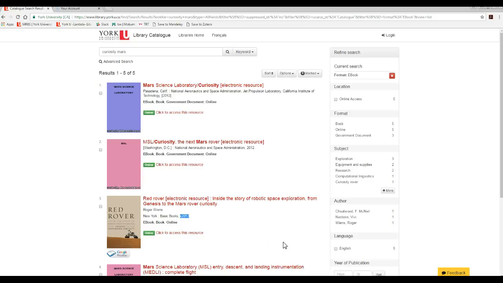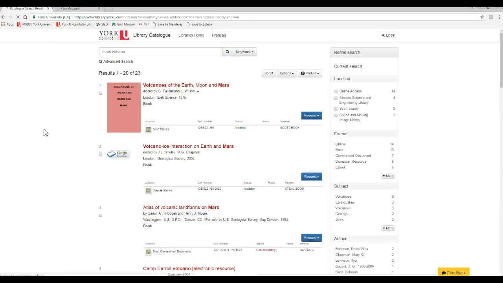Another thing that we might want to find out about is some sort of geological formation on Mars. Let's say we're going to search for something on Mars volcanoes. So let's try a search on Mars volcano and see what that gets us. Here we go. We have a bunch of things on Mars volcano.